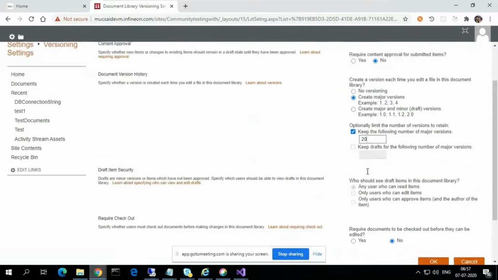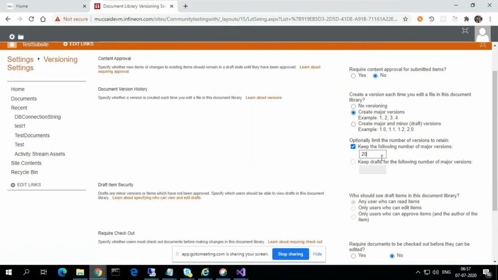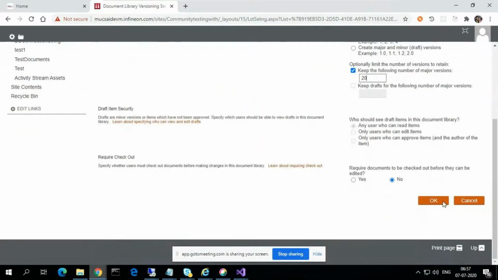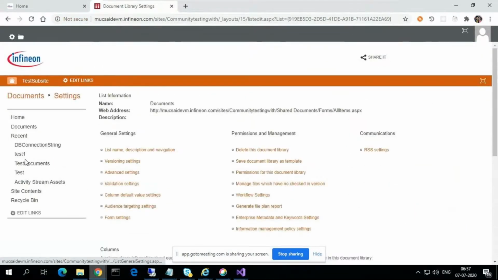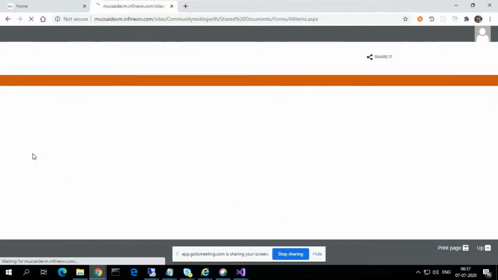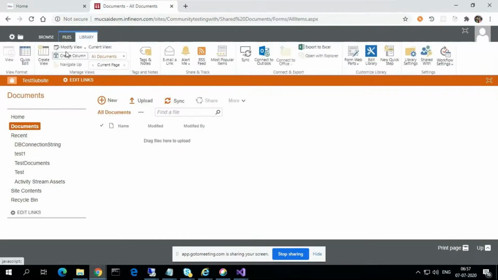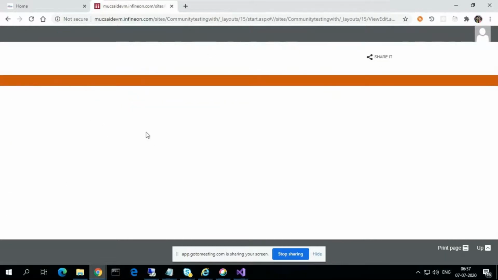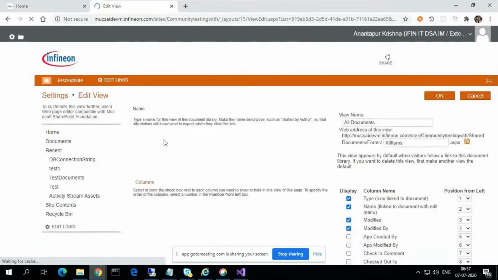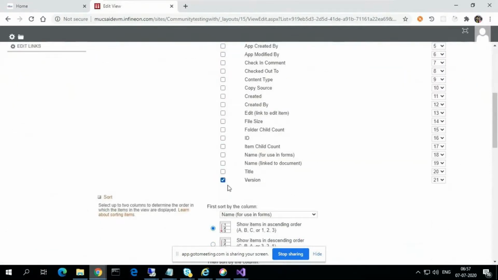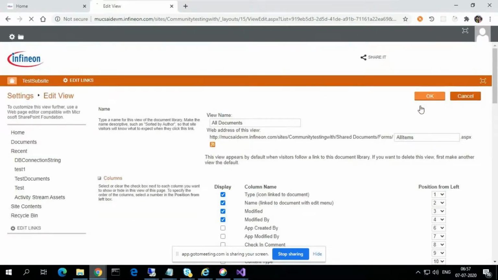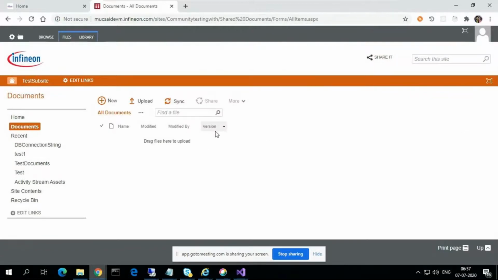I will show you. I will enable the versioning, I kept the 20, and click on OK. Then go to the library. Here we won't see the version history, so we need to modify the current view. Here we'll find one column called version, and I want to display it in the fifth column. Click on OK. Now it is showing the version column.